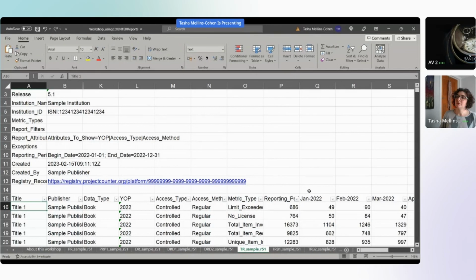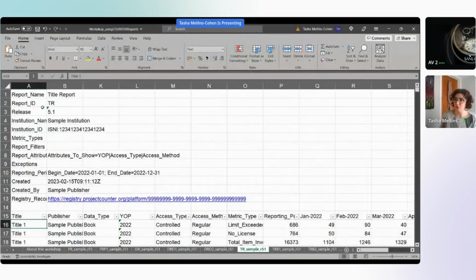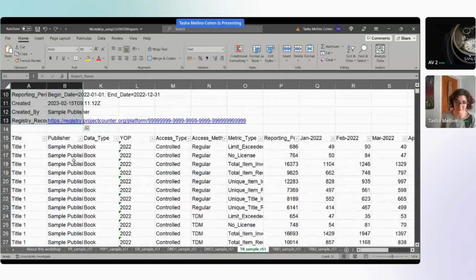So let's say we want to work out what the cost per use is for the journals that you've subscribed to, and you only want to know the cost per use for the controlled content. That's the stuff behind a paywall. You are within the bounds of your title report. You can click anywhere in this title report that isn't the sample, isn't the header. So this information at the top is standardized. It is the header. You're not going to get a useful pivot table out of that.